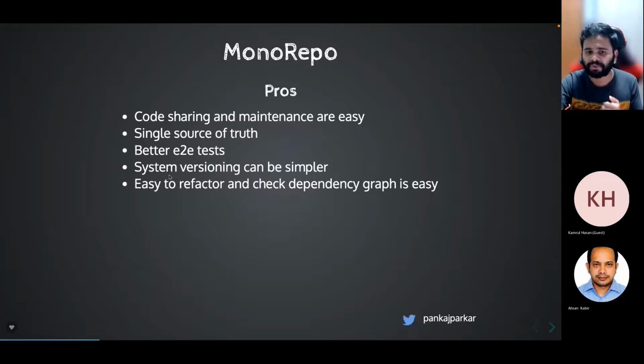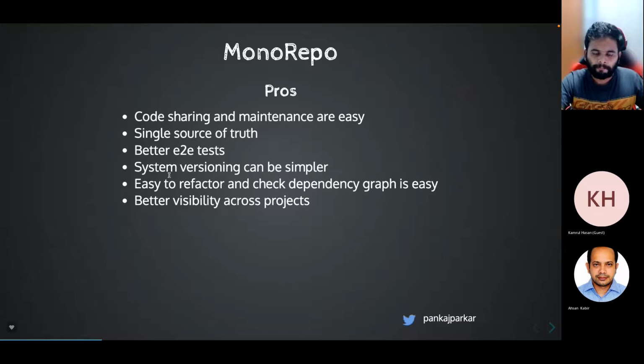Also, it becomes very easy to refactor by checking the dependency graph, like what depends on what. If anything in a child is changed, then the parent and their grandparent can be changed easily. Otherwise, it would let you know if you use proper tools properly. Also, it gives better visibility across projects. Basically, what I mean by that is you can navigate through a complete code base and look at what could be going on behind the scenes in a particular library or a package.